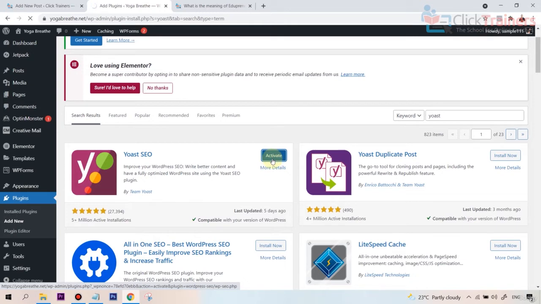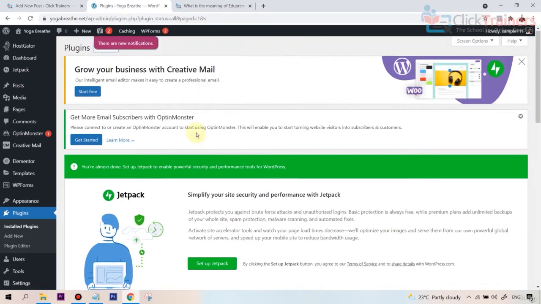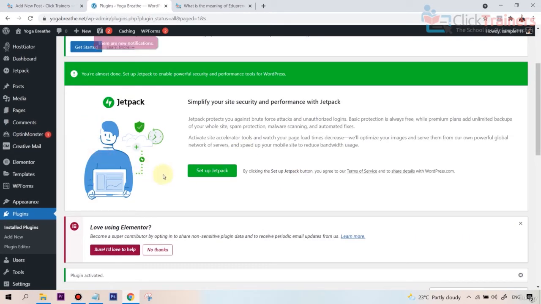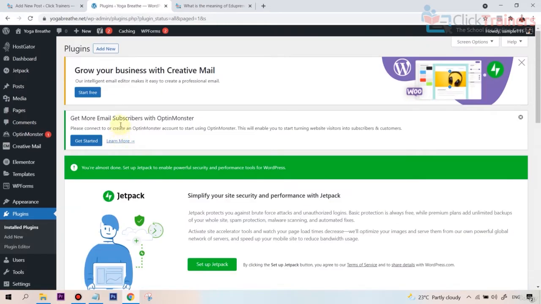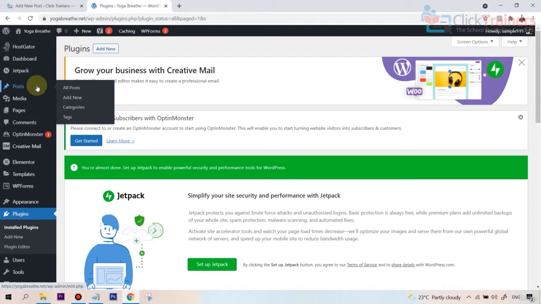And once it gets activated, you really don't have to do anything else. I might cover some important points regarding the setting up of the Yoast plugin. There are one or two things that can help you in SEO, but right now we're focusing on creating that optimized content. Okay, so we're going to go to post. We're going to click on add new.